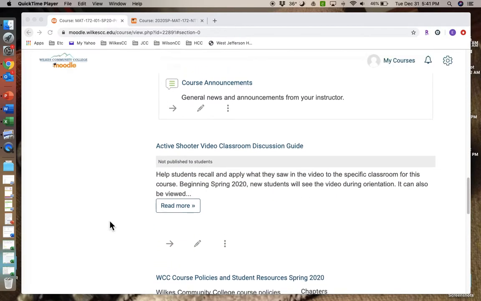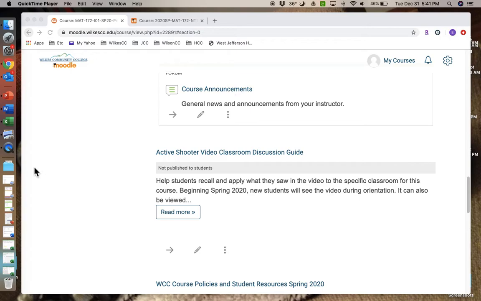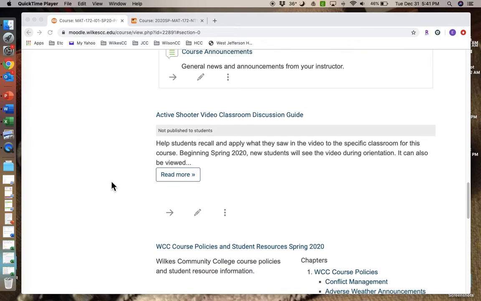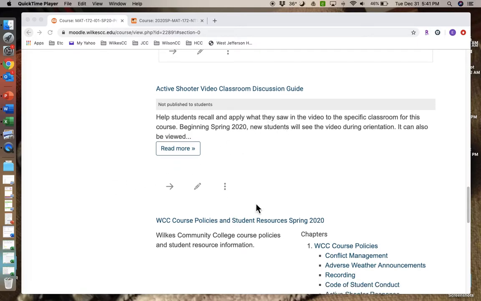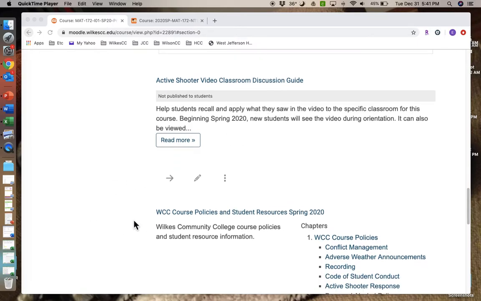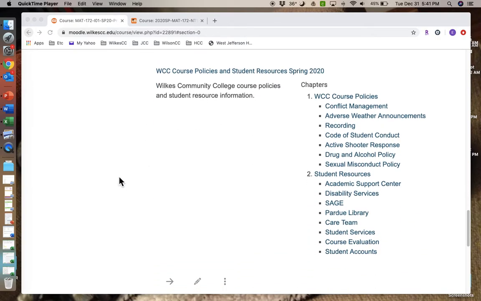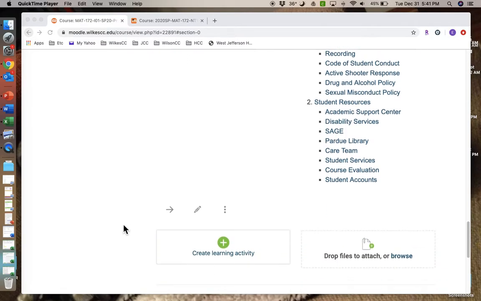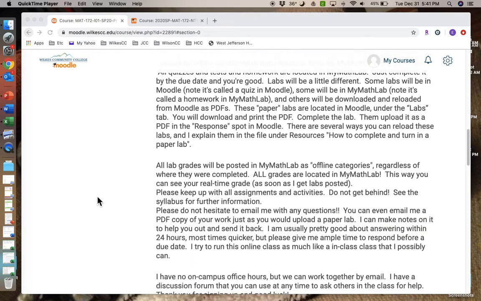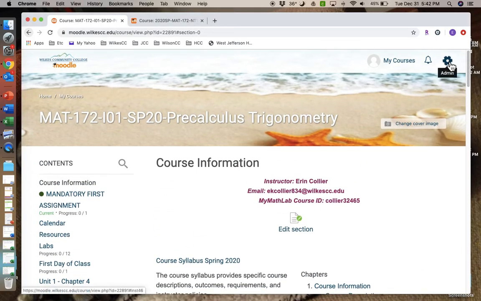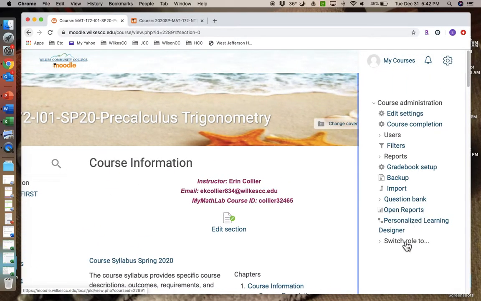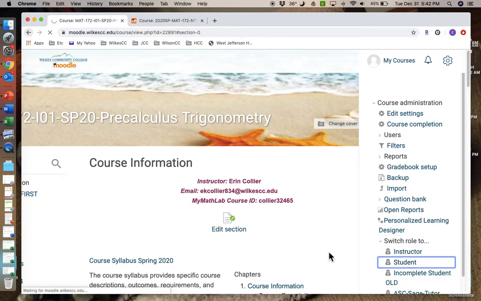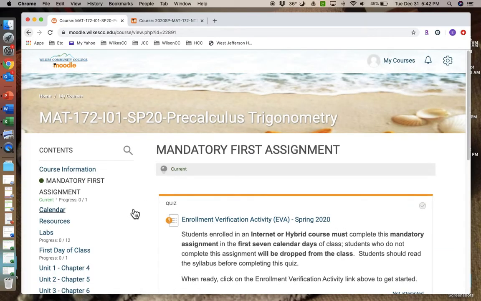And below here, there's a spot where your course announcements will be, and then some things from the college. I don't think this is on there for you, but here you can see some resources here. I could switch this, I think, to student view. Let's do that. Okay.